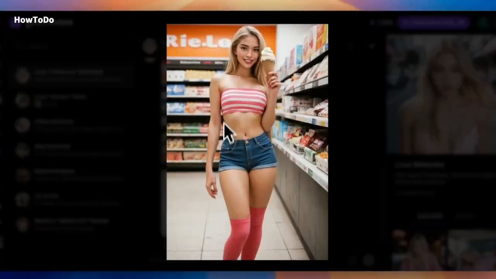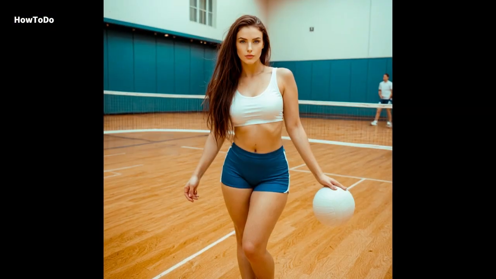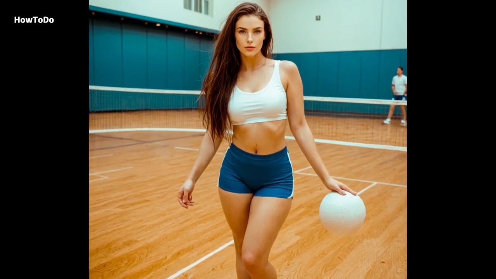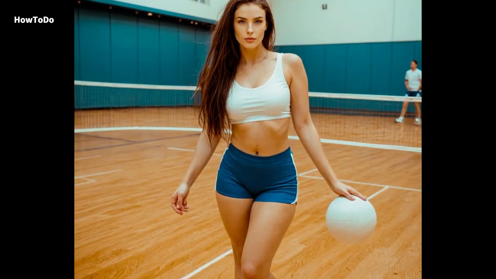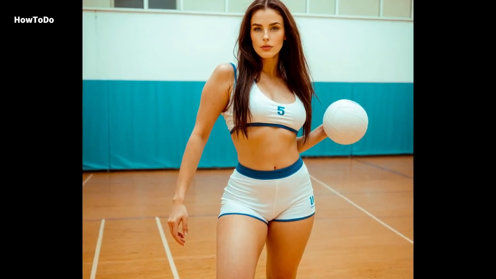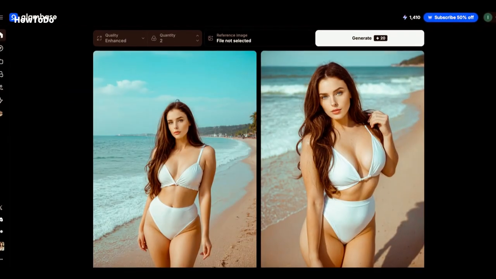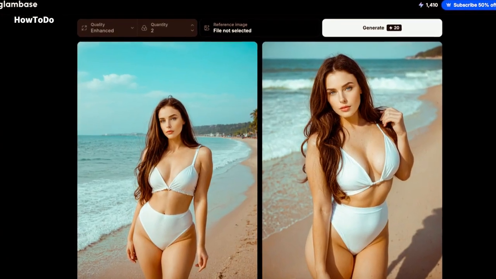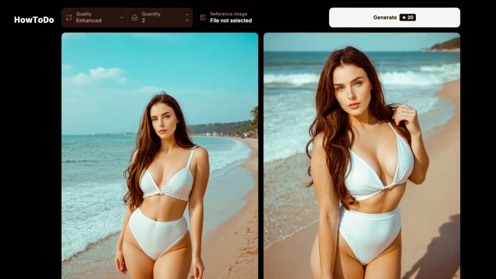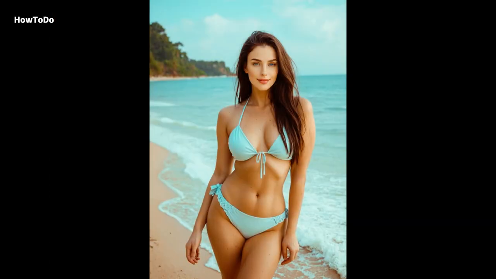Use Glambase to create a unique AI model. Create captivating content and let others engage with your influencer. Monetize by offering personalized interactions and exclusive content. Your AI model can start earning passively today. Start building your virtual influencer empire.